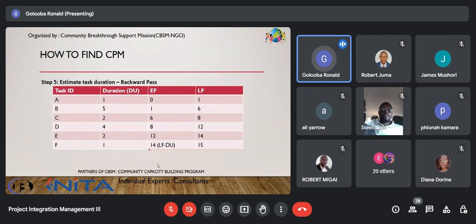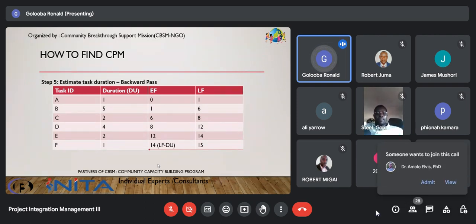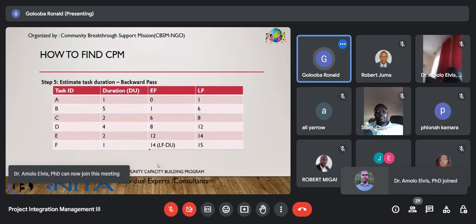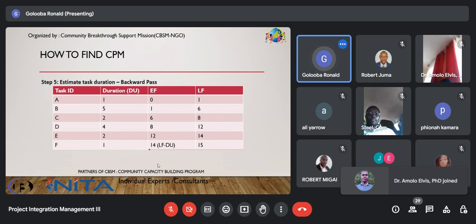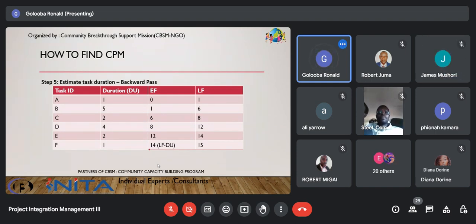So we proceed to do that until we arrive at our first task, which is activity 1, and its earliest finish is 0. We're saying the duration is 1 day, so you wouldn't finish it before 1 day.